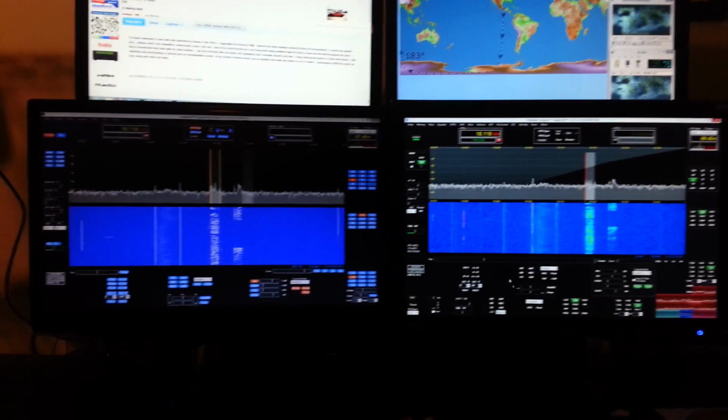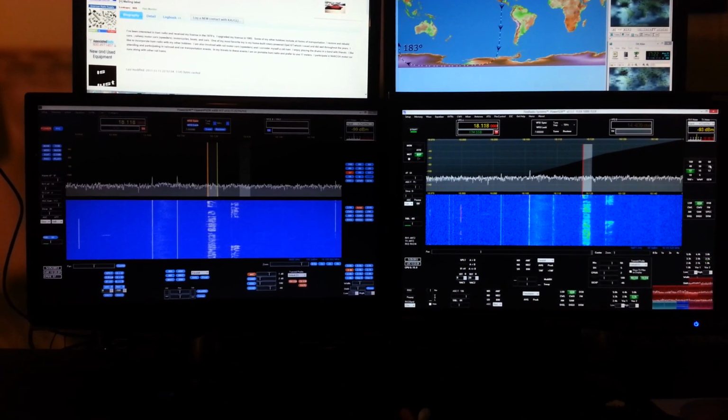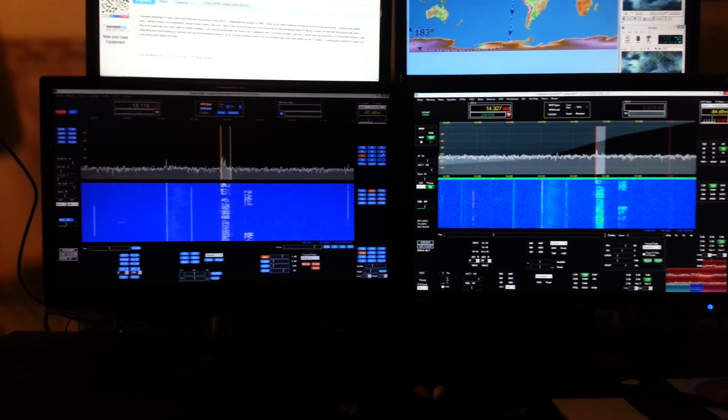Well, again, go ahead and switch bands. 17 meter antenna, you should be able to.